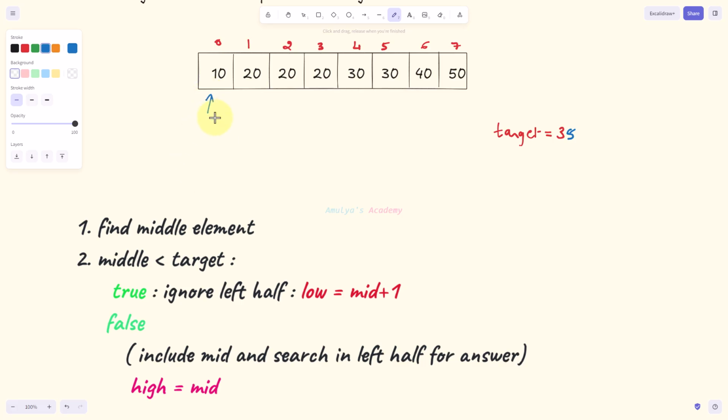So initially, low will point to this, high will point to 8, length of list here. Then target is 35. Find the middle element, low plus high truncated division 2, so we'll get 4. Compare 30 and 35. Here target is greater than middle element. So we need to ignore the left half and continue search in the right half. So to search in the right half, I need to take low as mid plus 1. Now this is our search area. Find the middle element. 5 plus 8, that is 13. 13 truncated division 2, so we'll get this as middle element.